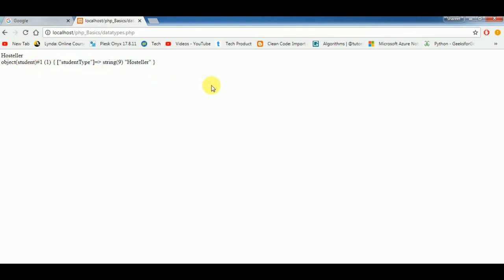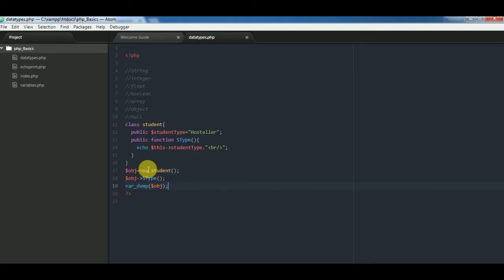So in this way we can see the type of object in PHP. The function which is used to know the type of object is this function var_dump, and as a parameter we have to pass the name of variable. So this was about this object.